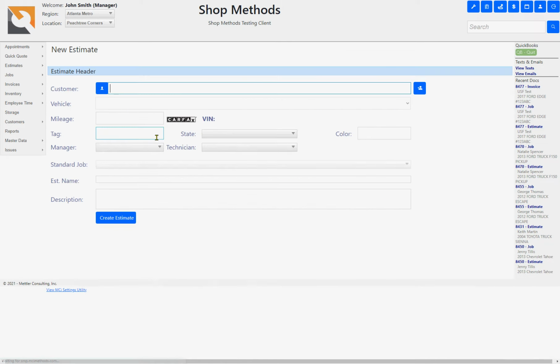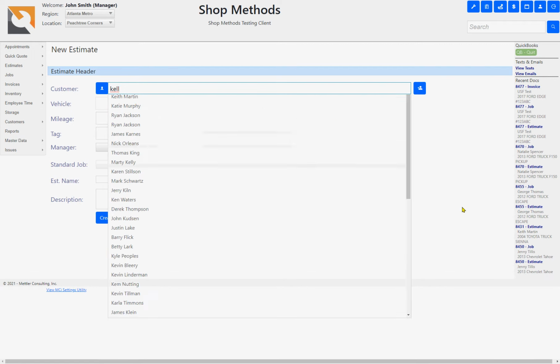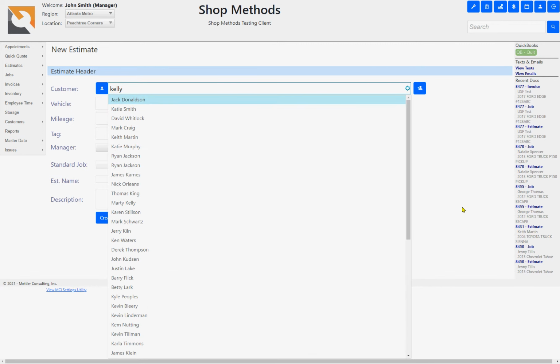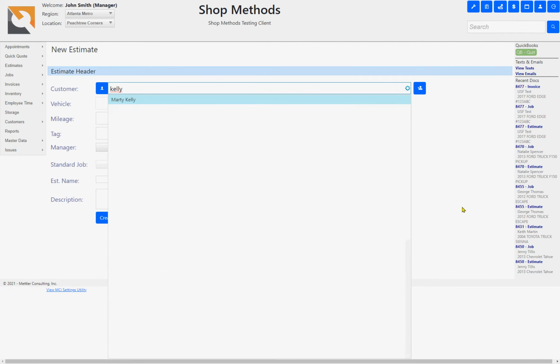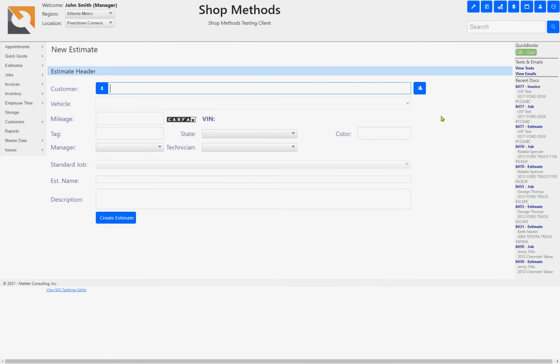And once that comes up, the first field the cursor is in is our customer field. So the way this works is if you have an existing customer, say it's like Kelly, start typing the name, and it's going to go out to the system and look and see if there's any Kellys out there that match it. Well, that's the only one we have, and that's not the one we're looking for. So let's go ahead and clear that out. And on the right side, you'll see an add new customer icon.